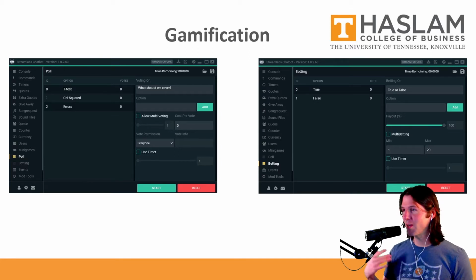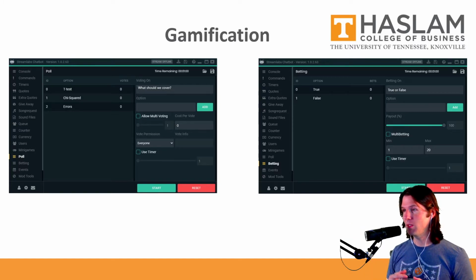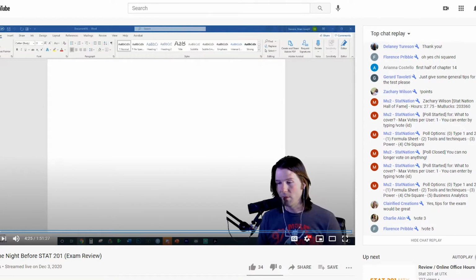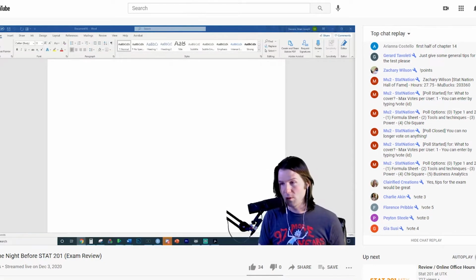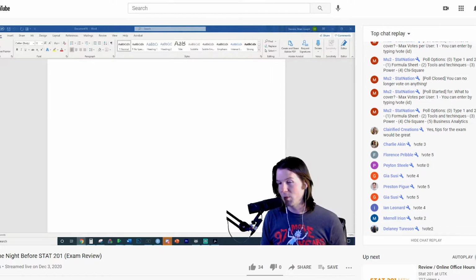Another thing we have is simple polls that we can do. This really comes in use when we're doing reviews. This is very similar to how polling is done in Zoom, but students actually use the chat and type exclamation mark vote and then choose the option they want to vote for.